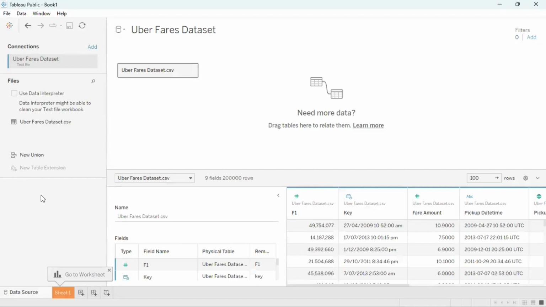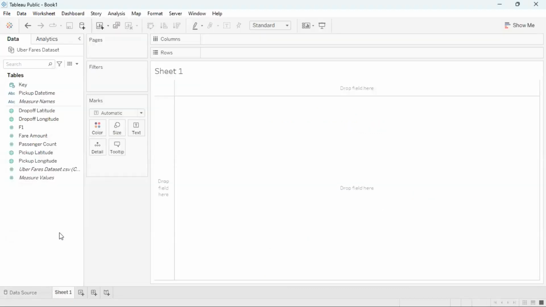Tableau will then read in this dataset, and as we can see here, it's created a new orange tab called Sheet 1. We'll click on this, and it'll take us to Sheet 1. So initially, it's an empty worksheet.